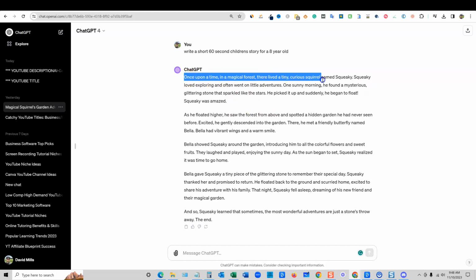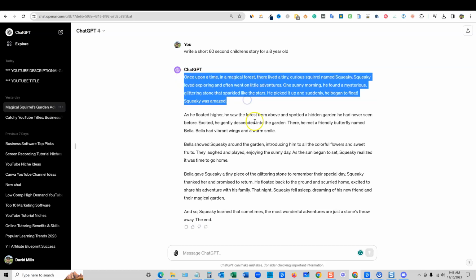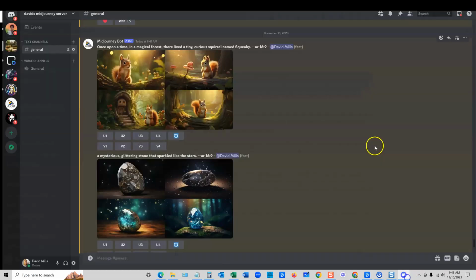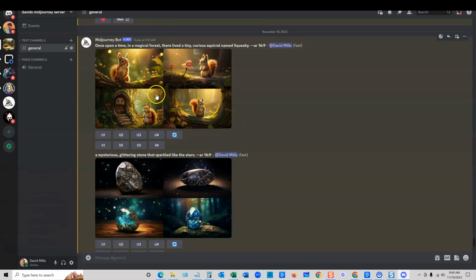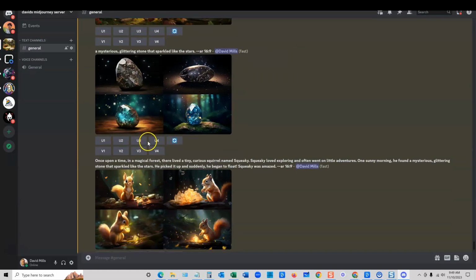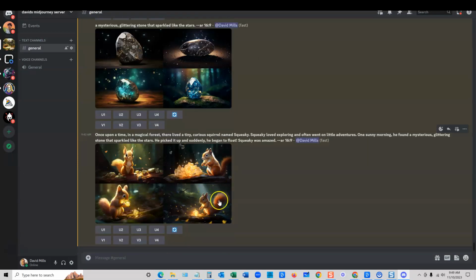So we have all this. What I did was I took one sentence at a time. I took this sentence, and then I also took this sentence next, and then I took this sentence last. And then I also took all sentences together and tried in Midjourney. I'm creating images first, right? So I created all these images and look at Squeaky. We come through here, and Squeaky looks almost the exact same in these images.